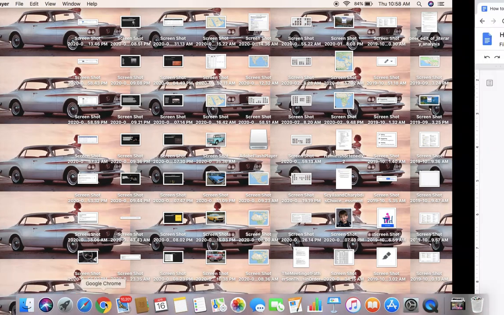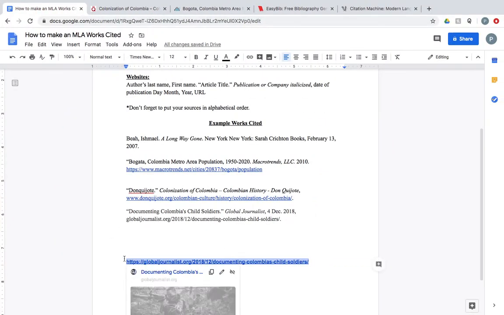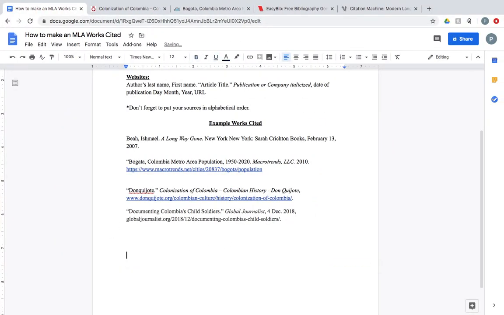Now, just one last step. Remember, works cited are supposed to be in alphabetical order. So in this case, it looks like it mostly put itself together in the right order already. Obviously, BE comes before BO, which comes before DO. However, in this case, it's looking like we've got DON versus DOC. So this one should come first.